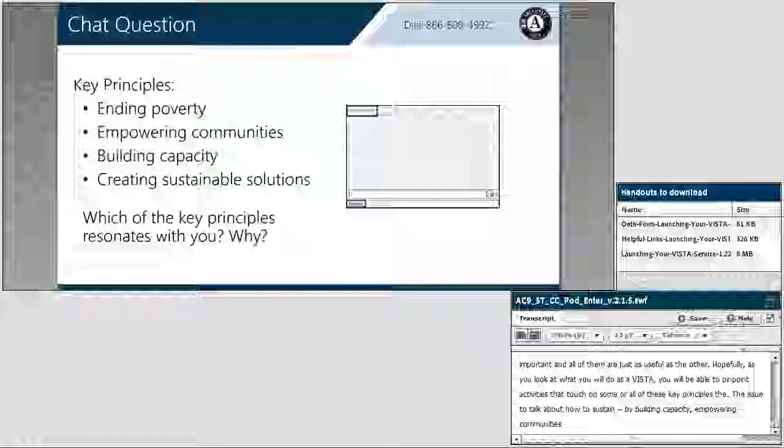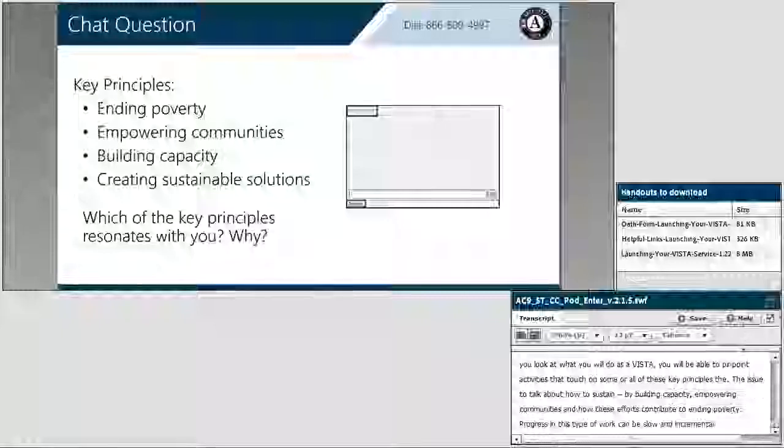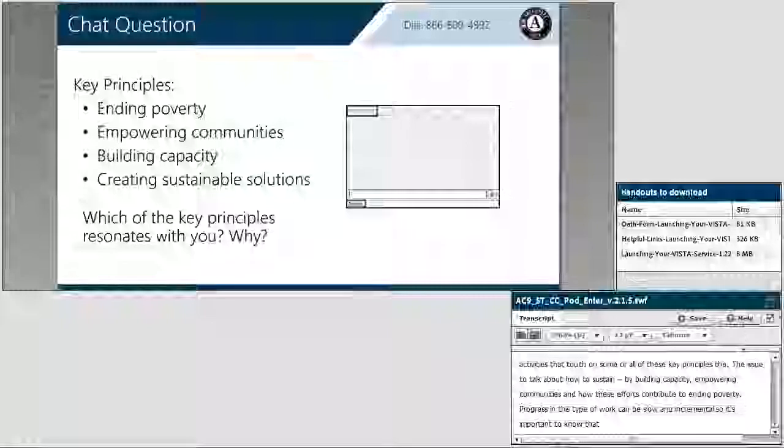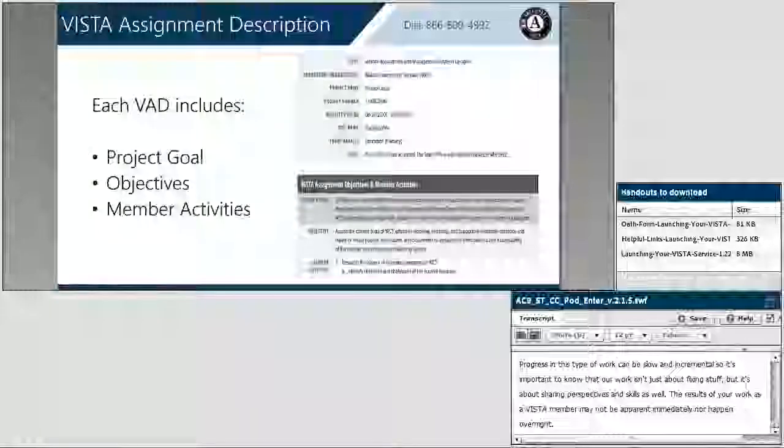So progress in this type of work can be very slow and incremental. So it's important to know that our work isn't just about fixing stuff, but it's also about sharing perspectives and skills as well. The results of your work as a VISTA member may not be apparent immediately, nor happen overnight. And at times that can be a little bit frustrating, but once you step back, you'll be able to see the larger changes that have resulted from your work.